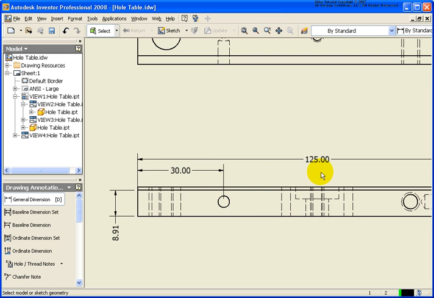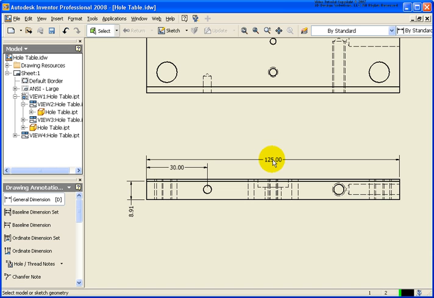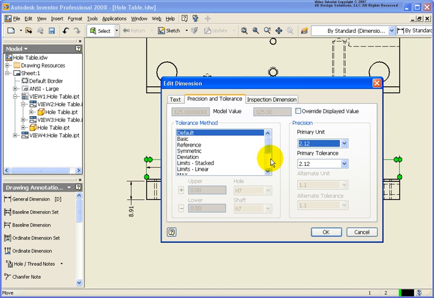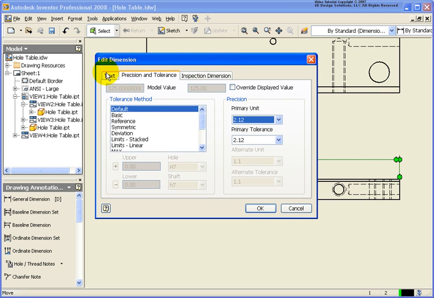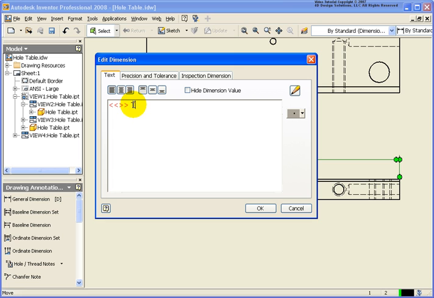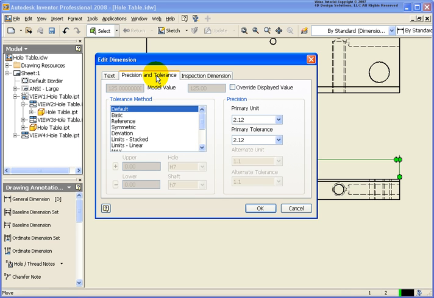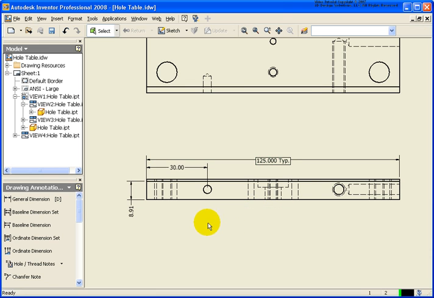And what I want to do is I want to take this 125 dimension and let's make some overrides to it. So under the text, let's go back and I'm just going to type in the note typical, even though it probably doesn't apply in this case. For the precision, I'm going to make it a basic dimension, and I'm also going to place it at 3 decimal places. Let's go ahead and click OK.